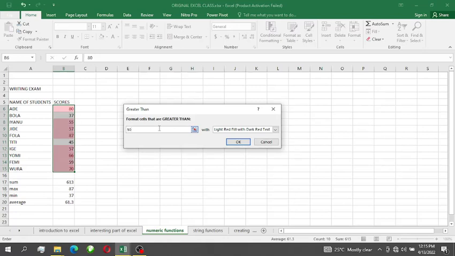50. Highlight it. You can see all the scores that are greater than 50 have been highlighted. Let's say greater than 30, all of them. Greater than 90, none. Greater than 80, just one. Greater than 70, just two. So we can work around all these. And then you can change the color. I don't want this color. You can customize your format. So we have different ways that we can go about the conditional formatting.